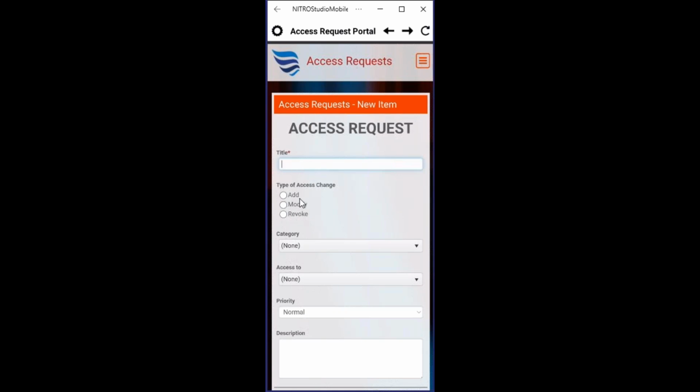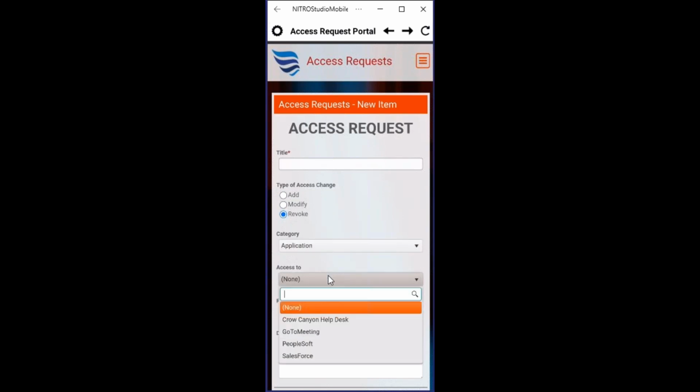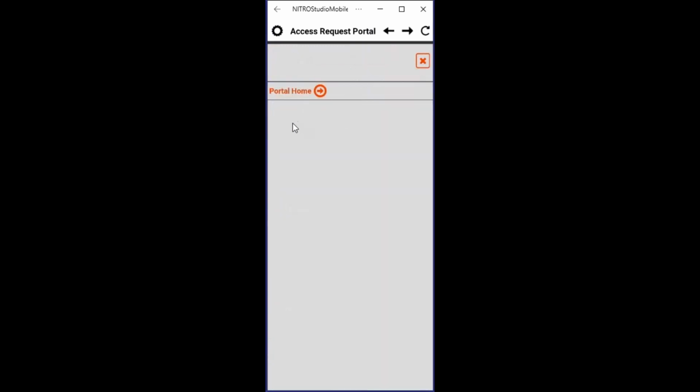They have the title to fill out. What type of change request is it? It's an access request. So is it adding, modifying, or revoking a request? Is it to an application, or what's it to? And then we can fill out all this information and have as much or as little for the person to fill out. And then they can have other links up here to other places.